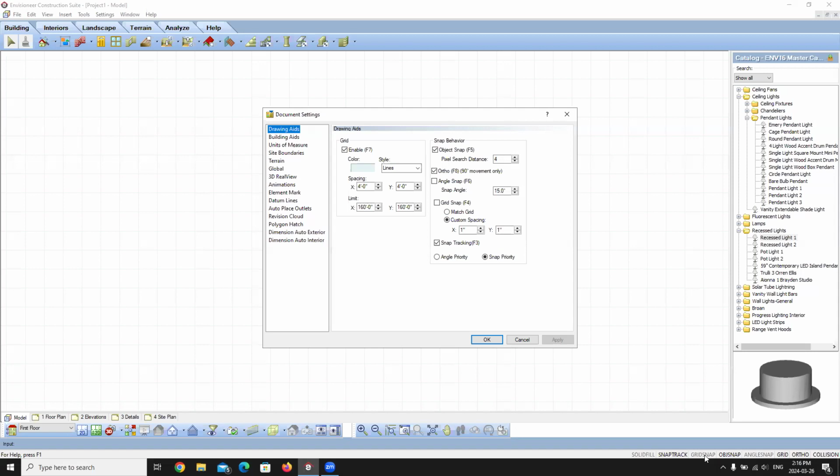Now, angle snap and ortho, I'm going to talk about these two at the same time because they work in conjunction with each other. Ortho will only allow you to draw in 90-degree movements, so it's going to keep everything nice and straight and true. If you know you're going to be designing a house that has no angled walls, then you're going to want to make sure ortho is enabled. You can enable ortho by pressing F8 on your keyboard, or again by selecting it in the lower right-hand corner.